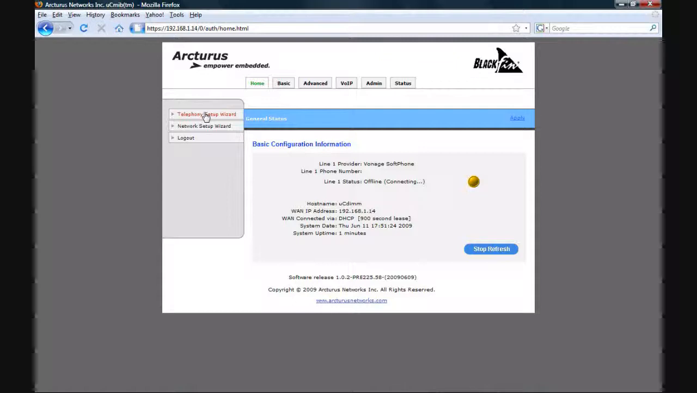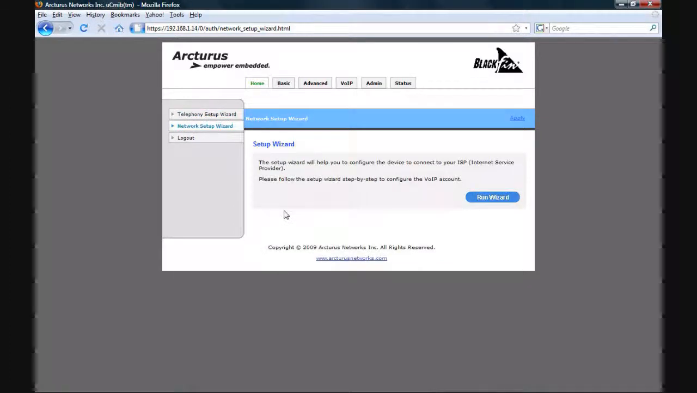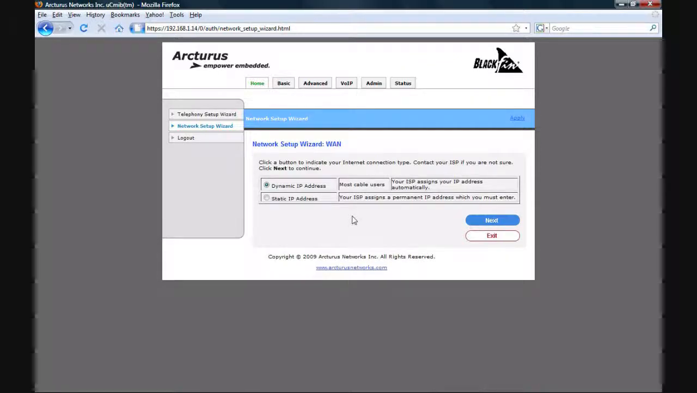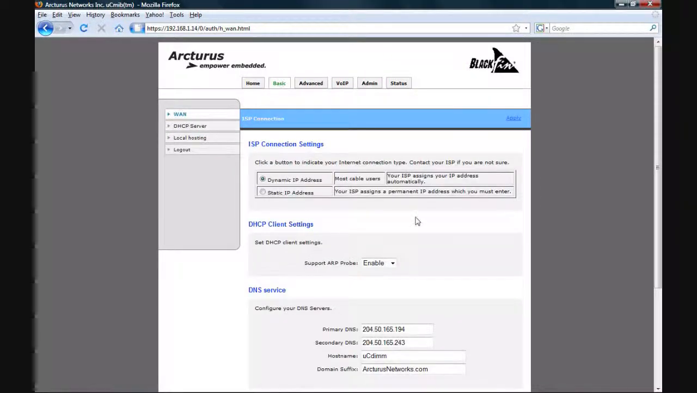There's three buttons on the left side. One is a telephony setup wizard, which allows you to set up simple configurations using these pre-existing forms. Similarly, there's also a network setup wizard. If you want to configure your network settings easily, you can just run the wizard. There's also a logout function. You'll notice that the web interface is actually HTTPS, which means that it's encrypted and authenticated. It'll only allow a single person to access it at a time from one IP address, and will deny all other connections. Let's go over to the basic settings.